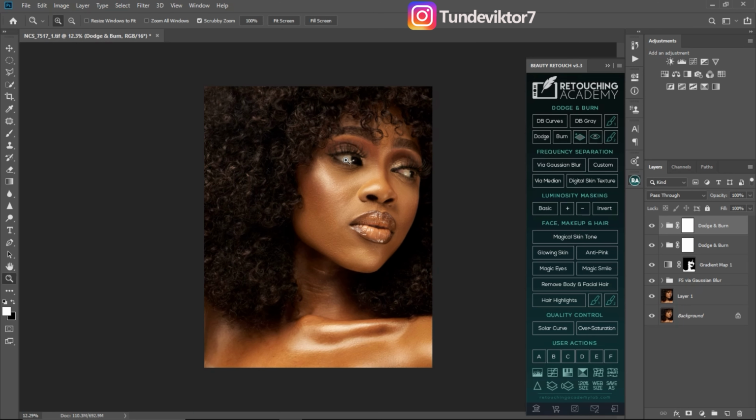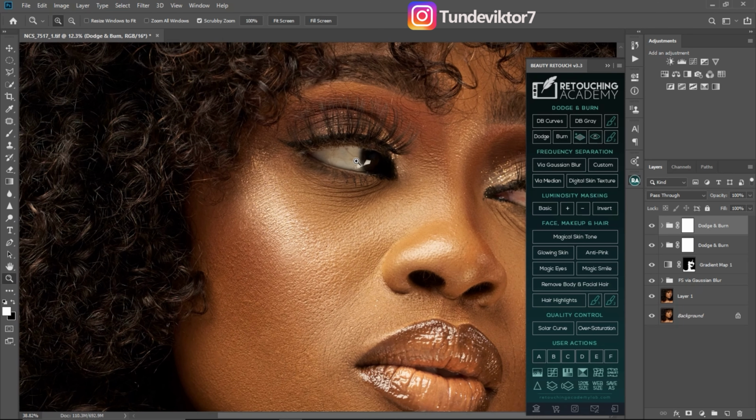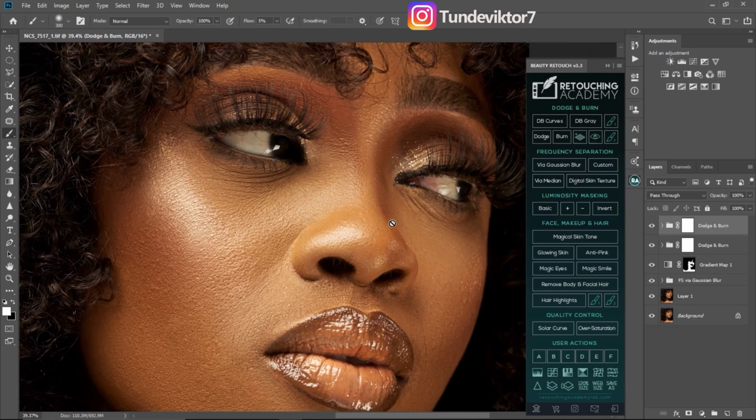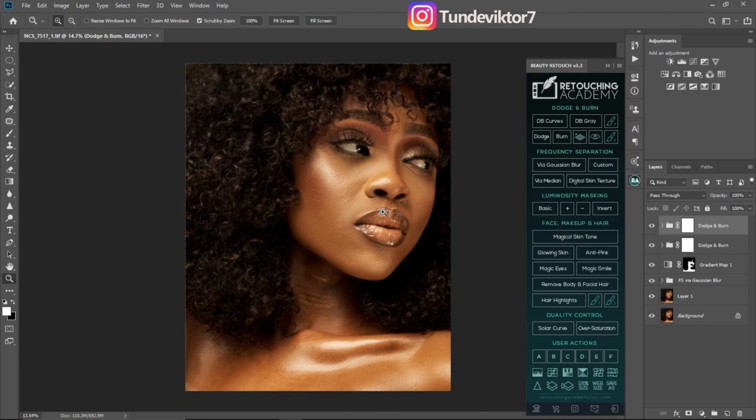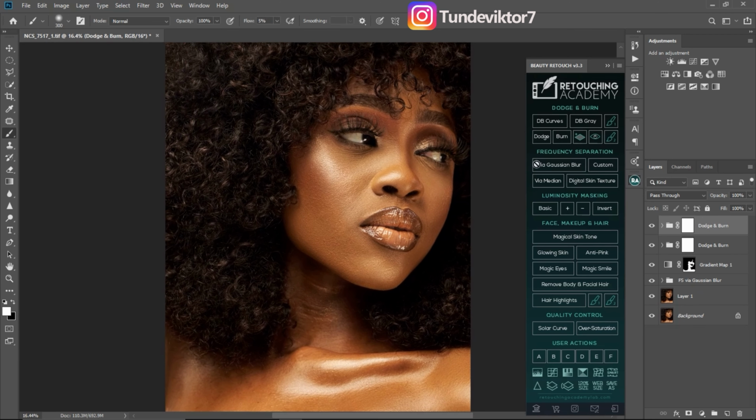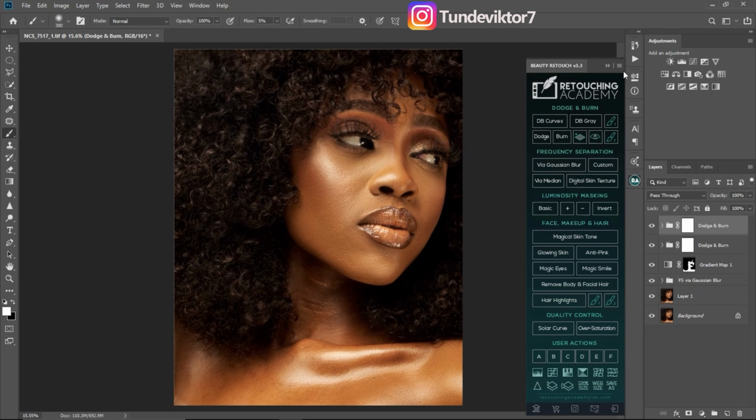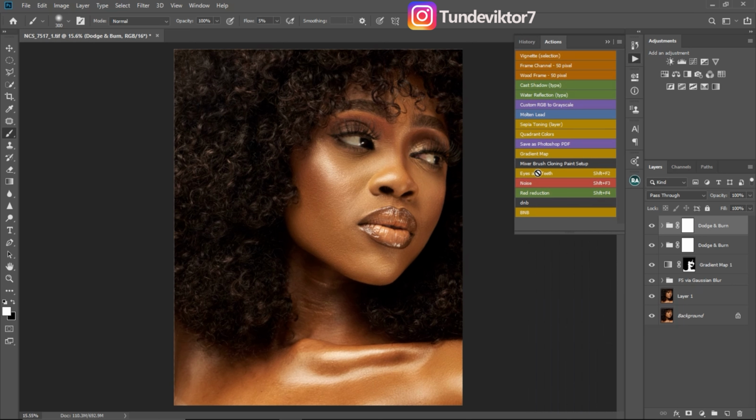So the next thing I'm going to do, I want to make the eyes look white. So I'm just going to whiten the eyes right now. I have an action which you can use to whiten your eyes and teeth, and I'm just going to run that action right now. So I'll come to my actions, and I have my eyes and teeth action right here. And let me just explain what's inside this action for you guys.